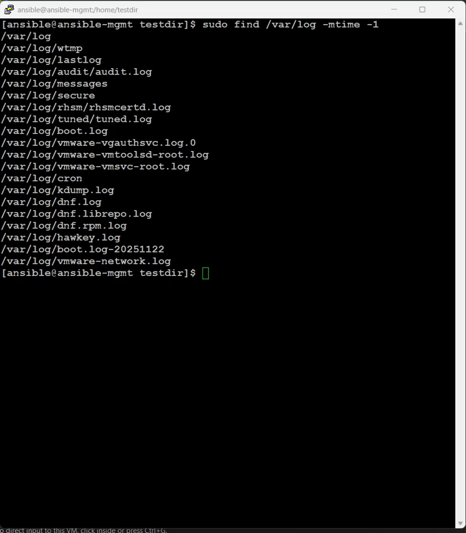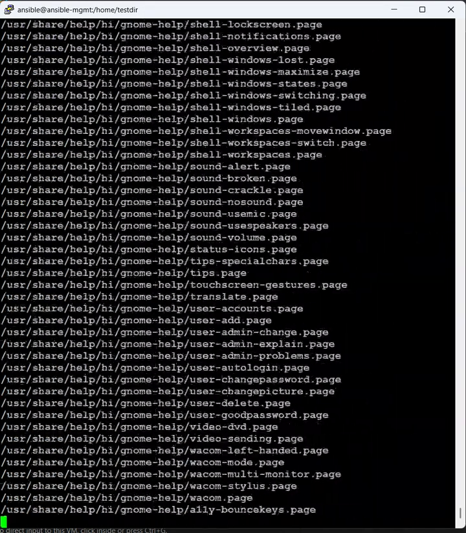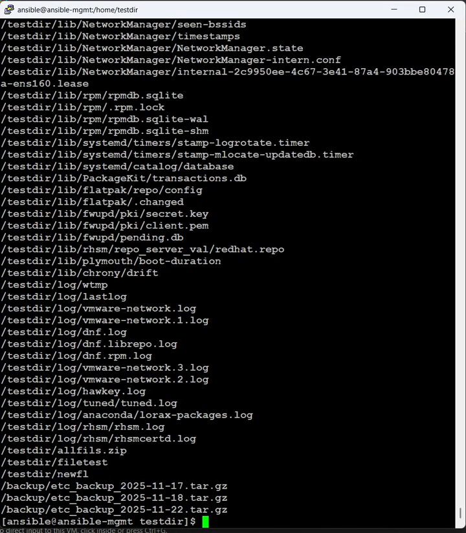Now let us find the files with permissions. sudo find / -type f -perm 644. I have entered the / directory, therefore it is considering and listing all the files. These are the files with permissions 644.